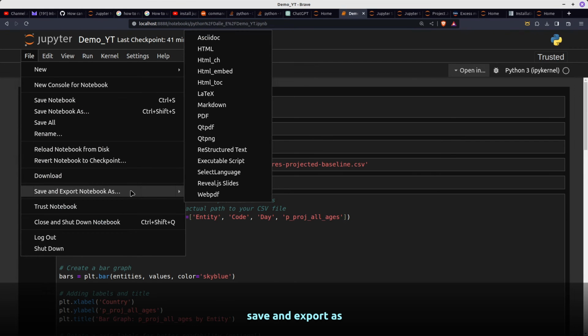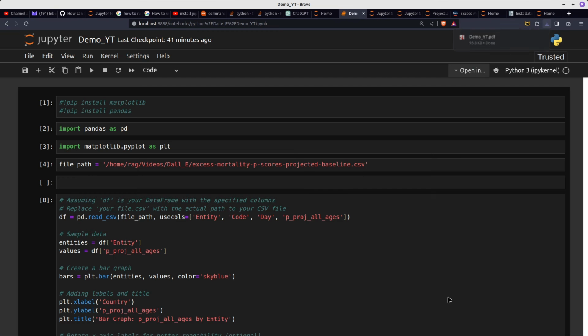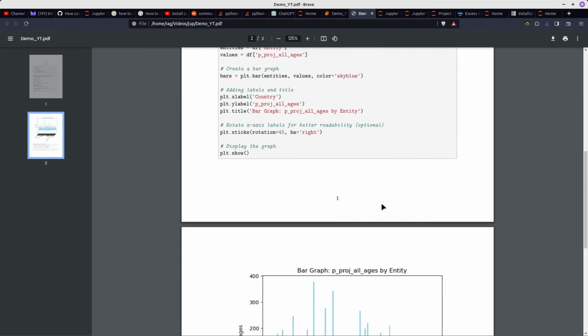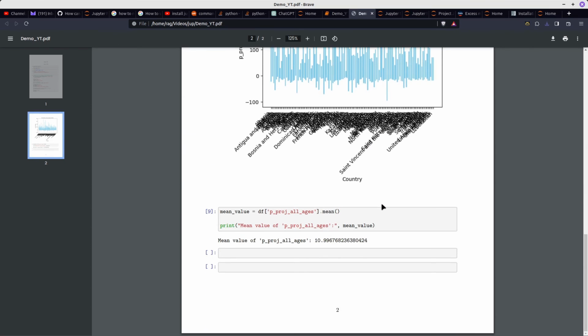Save and Export Notebook As. I'm just going to do it as a PDF. It takes a few seconds. I guess it's busy doing a lot of processing in the project folder. Let's open it. And there we go. We've got the code, we've got the graph, so all good.